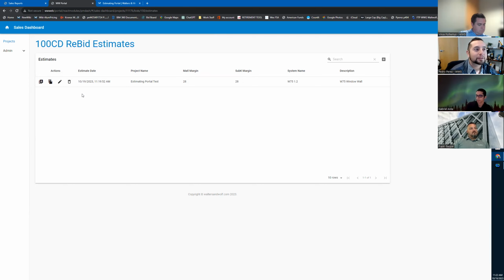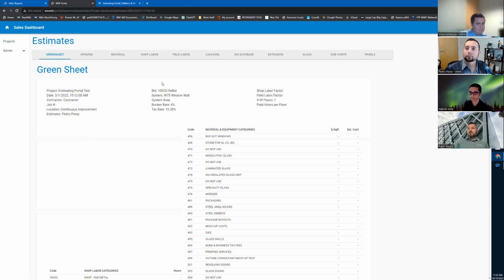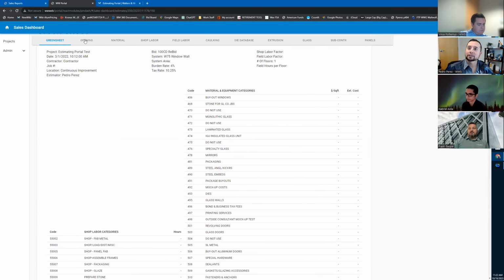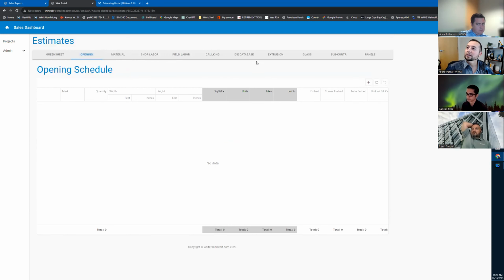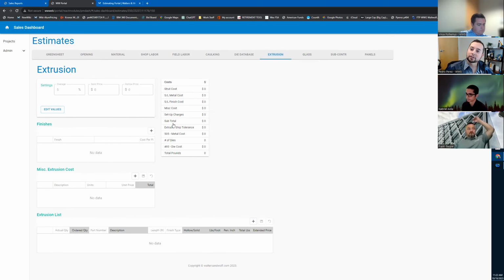You want to show the blank template, open that up real quick, just to show that it's blank? Oh, okay. Sorry, I was going to give you the screen. Yeah, so today we just created an estimate. So this is how it looks. It's blank, the opening schedule's blank, our glass tab will be blank, and our extrusion tab is blank. So there's nothing in here.